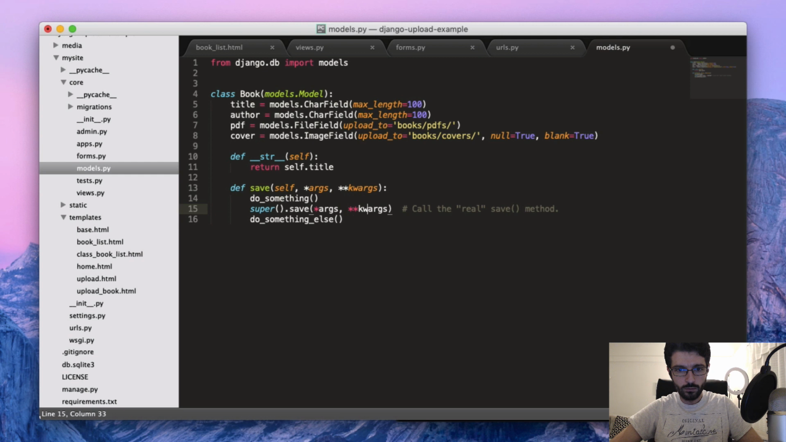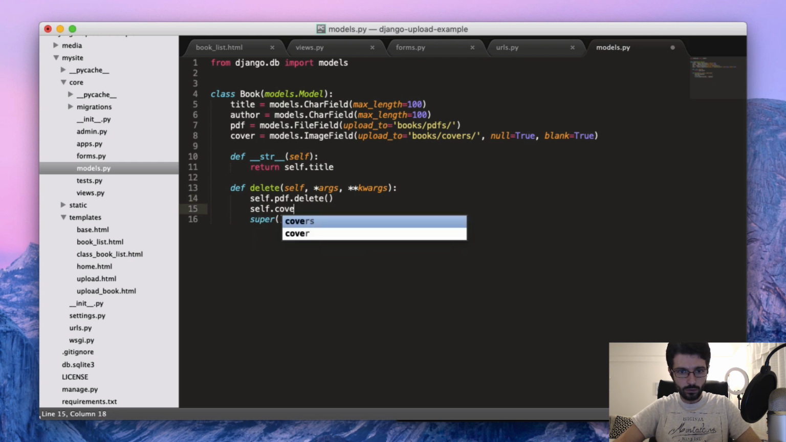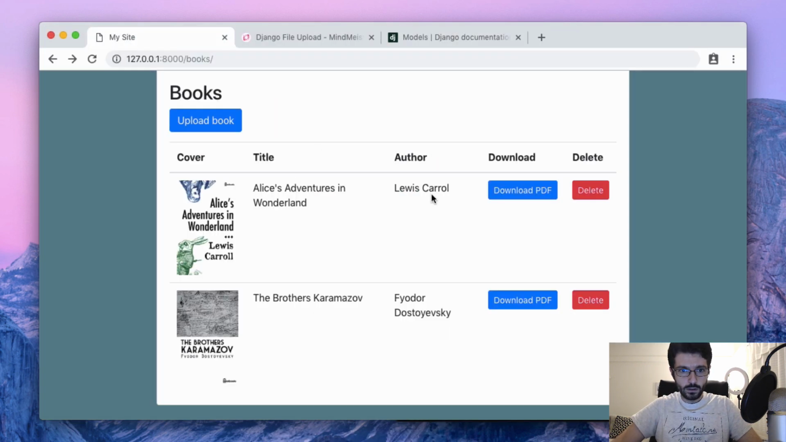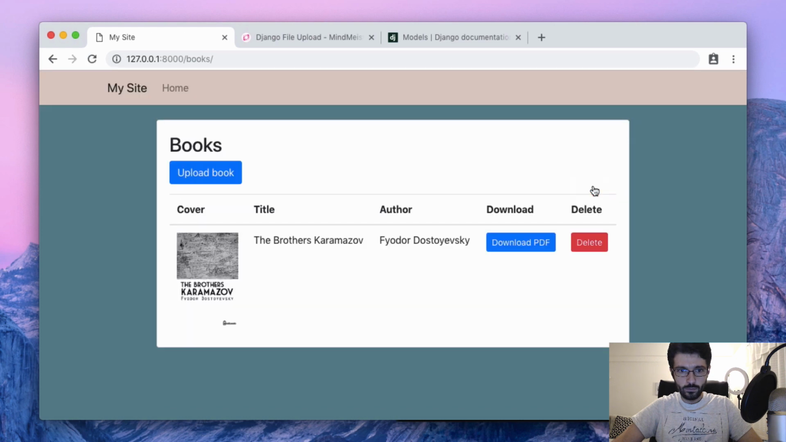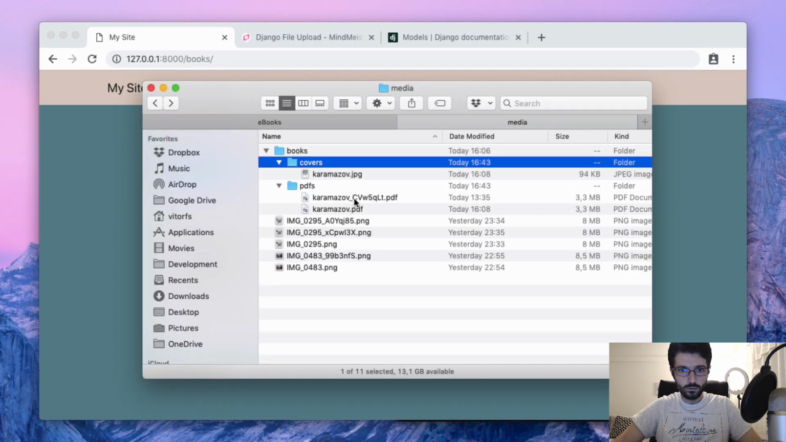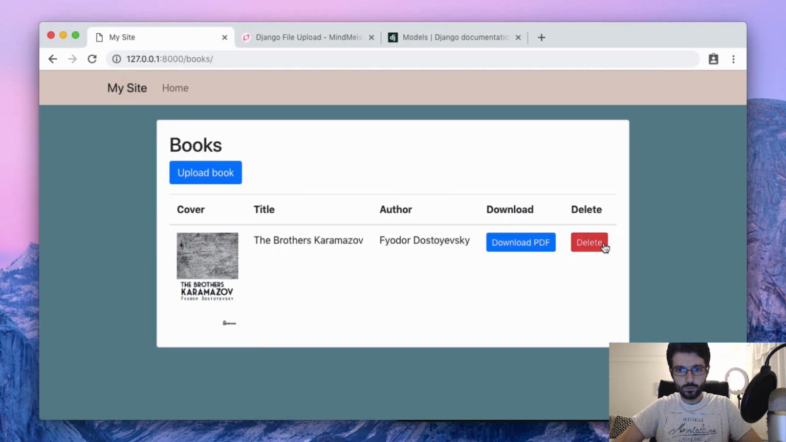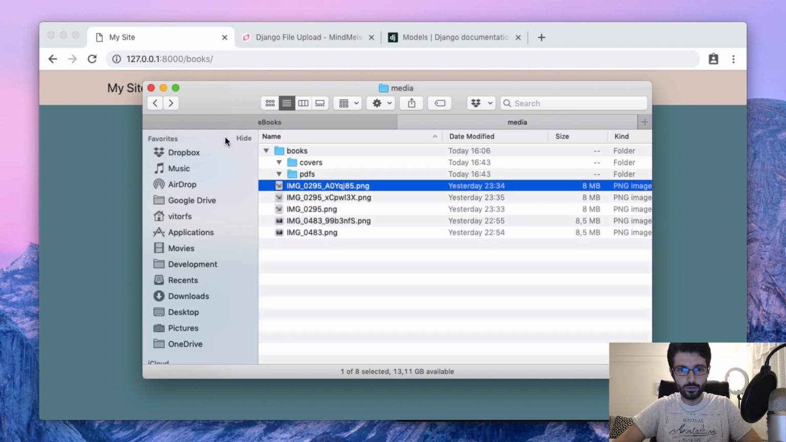We can paste this code here. So instead of save, it's going to be delete. And before calling the delete method, we do self.pdf.delete, self.cover.delete. Now let's try again. Delete the Alice book. Let's check here first. Okay, right, it was deleted. And also from the uploaded files here. Same thing. So this was the other one. So just remove it here.